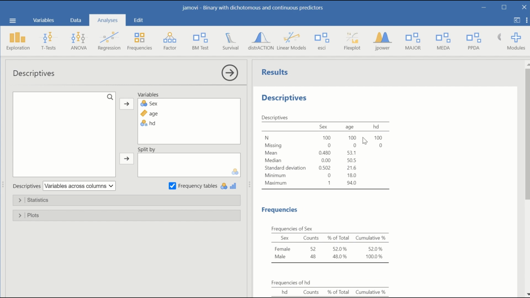The first table shows that there are 3 variables. There are 100 cases, no missing cases. For the sex, it is assigned either 0 for female and 1 for male. So a value of 0 and 1. For the age, as shown here, the minimum is 18 years old and maximum is 94 years old. And the mean, the median, and the standard deviation are given here. For the heart disease, there are no missing cases.